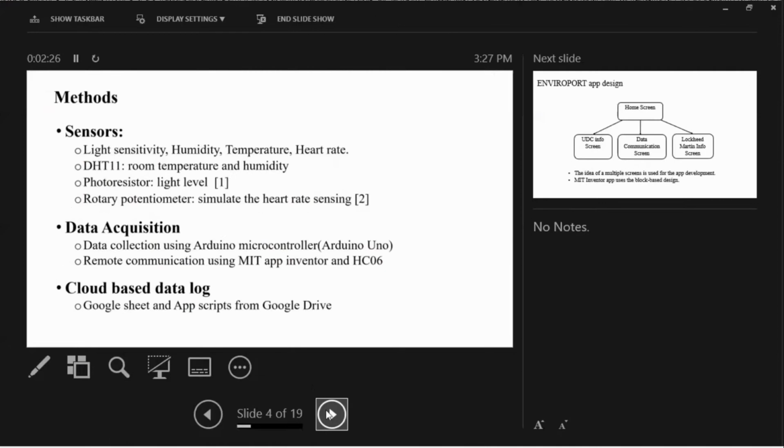The methods we developed can be grouped into three main categories: sensors, data acquisition, and cloud-based data log. First, let's discuss the sensors. We chose to sense humidity, temperature, heart rate, and light sensitivity. A DHT11 sensor was used to sense room temperature and humidity. A photoresistor sensor was used to sense light level in the room, and a rotary potentiometer was used to simulate heart rate sensing.